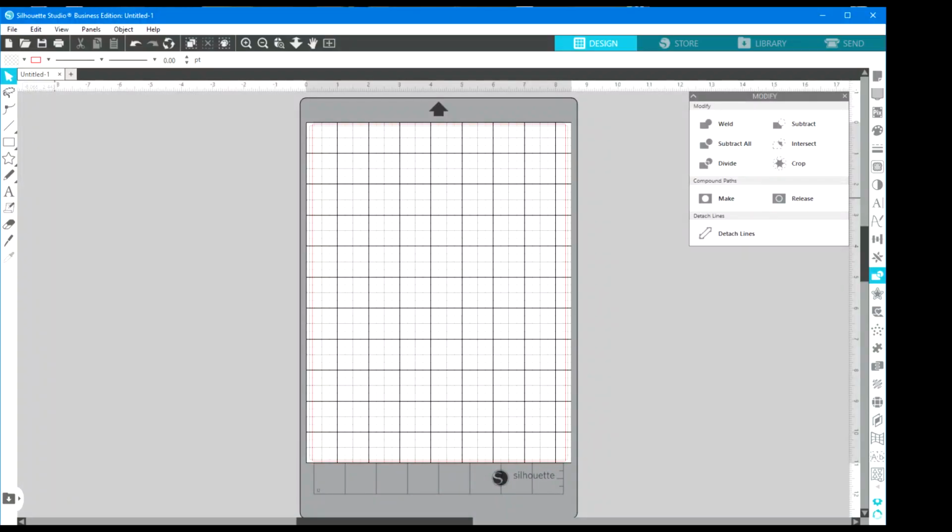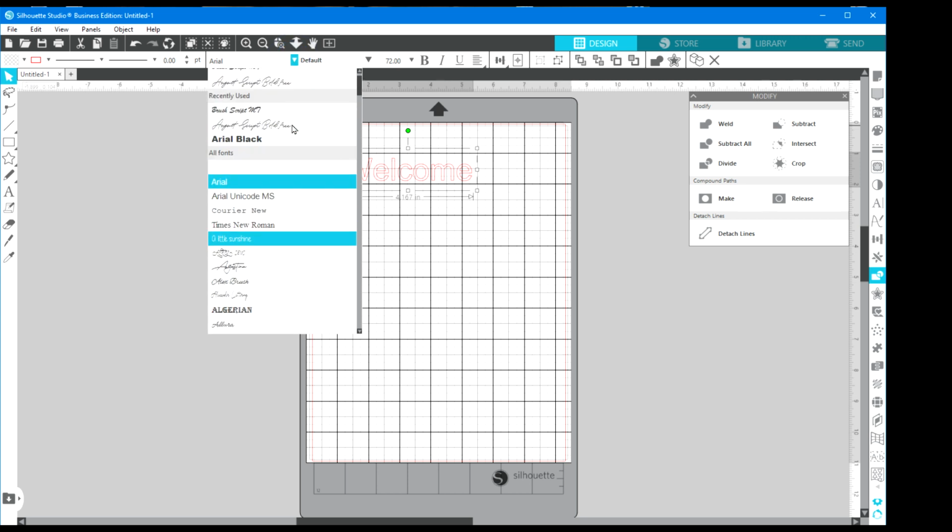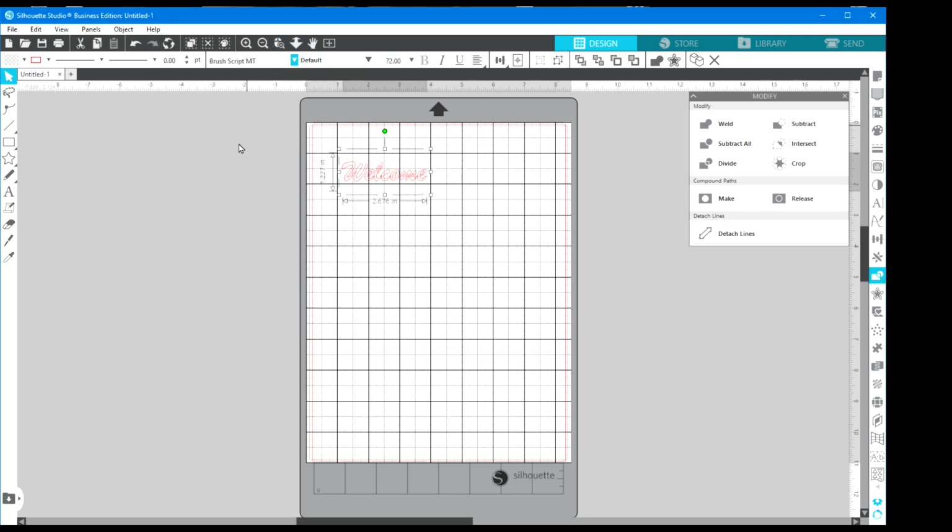In this video today, I'm going to show you how you can make a stencil using Silhouette Studio. So I'm going to come over here and select the text tool, and I'm going to type out my text. And I'm going to click away and click back on it. And then I'm going to change my font to brush script. And I'll resize this so that we can see it a little better.